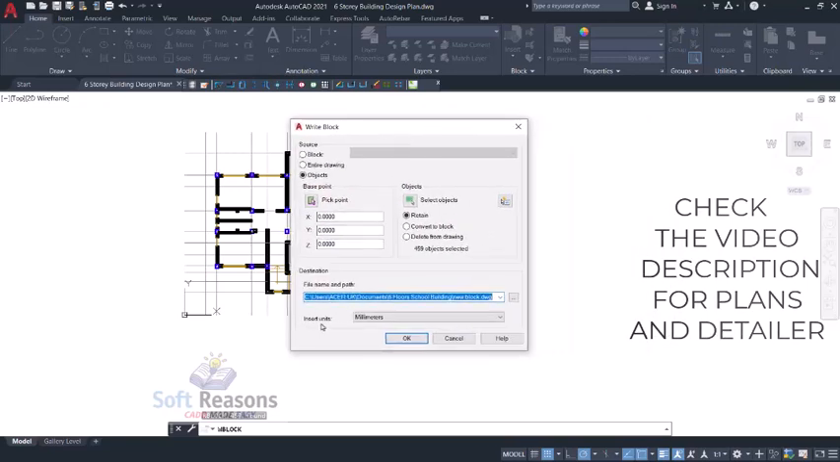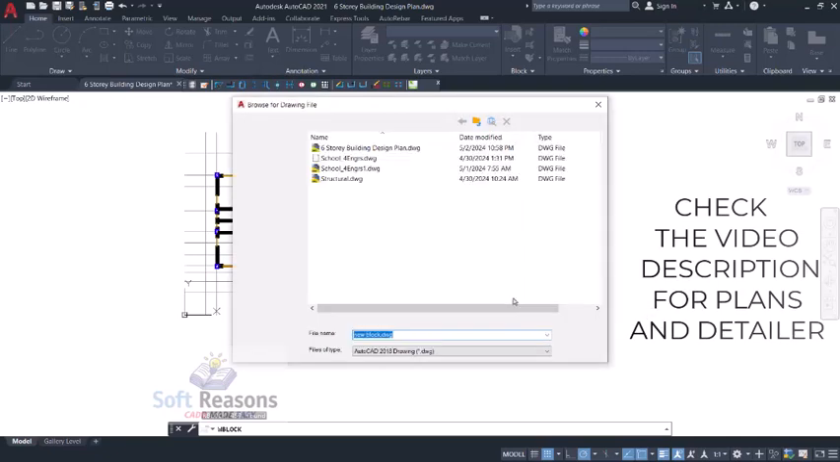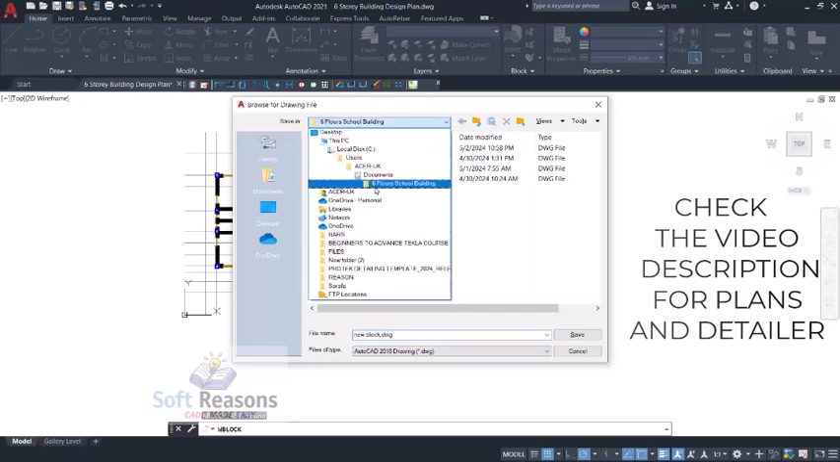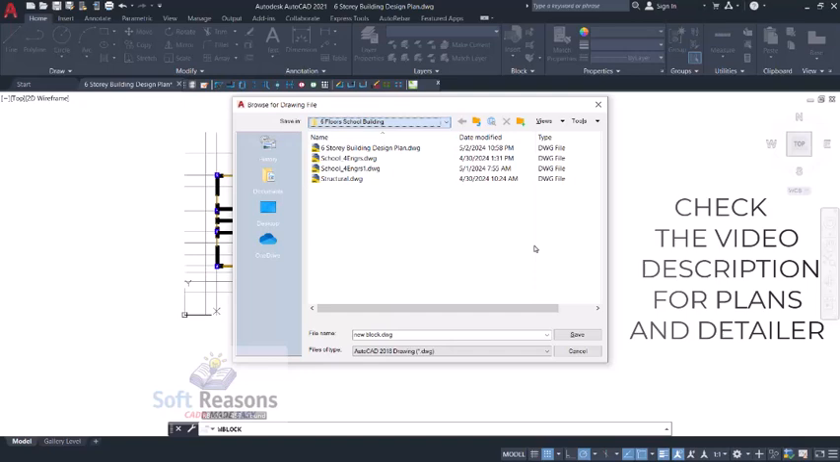In the write block dialog, insertion unit should be millimeters. And then click on the 3 dot provisions, and then it will take you to where you will save this file. All right. So we can save it inside 6-floor school building. Okay? 6-floor school building. Just inside the documents, you can see it there.